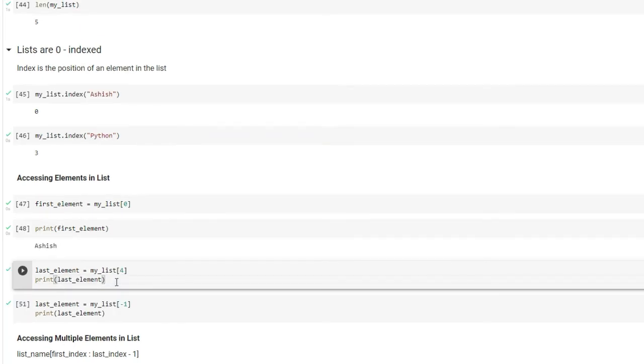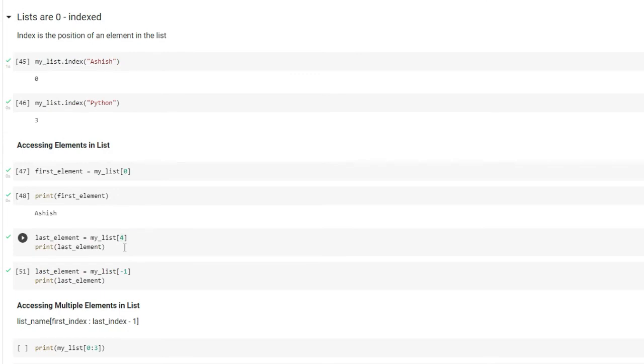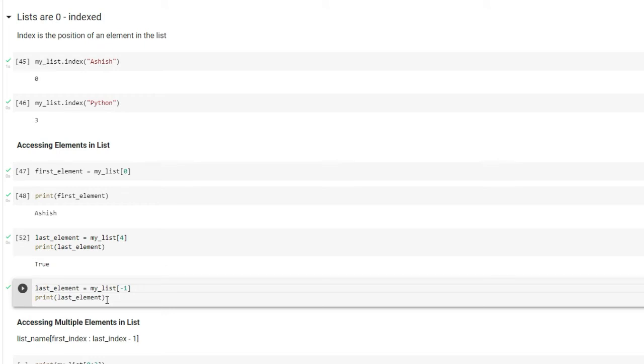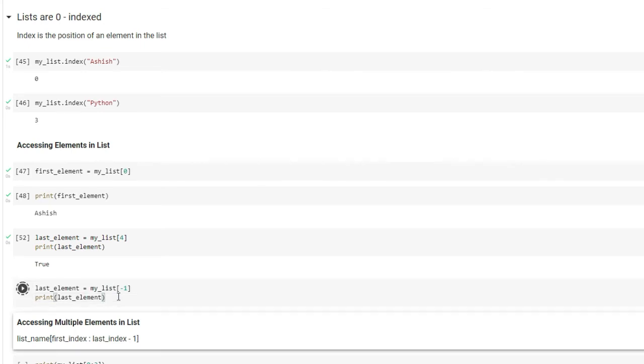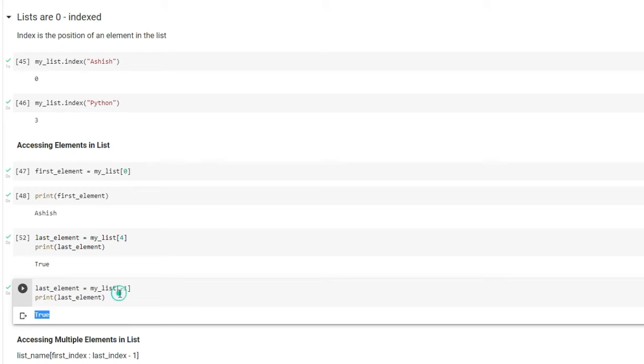Next, if you want to check the last element in the list, then you can either manually go and count the index number of the last element. And here I have put it as 4 because the last element is at 4th position. So 0, 1, 2, 3, 4. And then when I execute it, it will show that it is true. There is another way in which you don't have to count the index number of the last element, and you can just use the index as -1. And this -1 indicates the last element. So this is the index of the last element and it has returned true. And this was the last element.